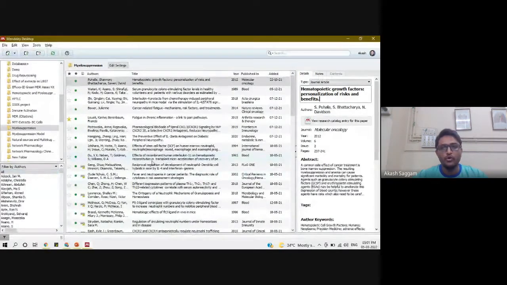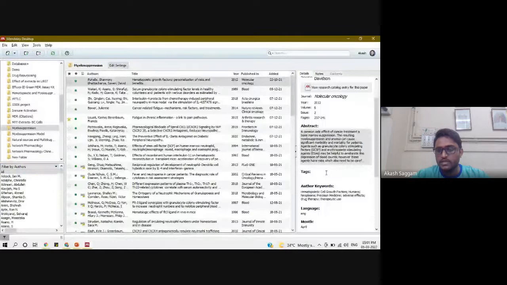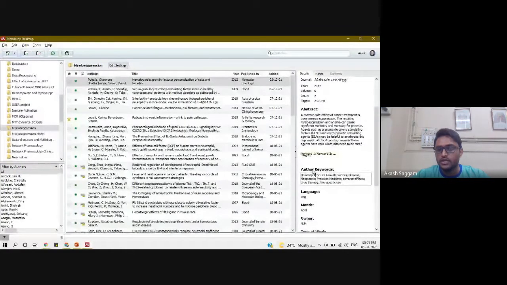Like if you want to filter these articles by different criteria. For example, let's see. Can you see the filter by author keyword? There are keywords. These are the author keywords. So the author gave the keyword hematopoietic cell growth factors. With this particular author keyword, these articles can be filtered. So that is one thing.